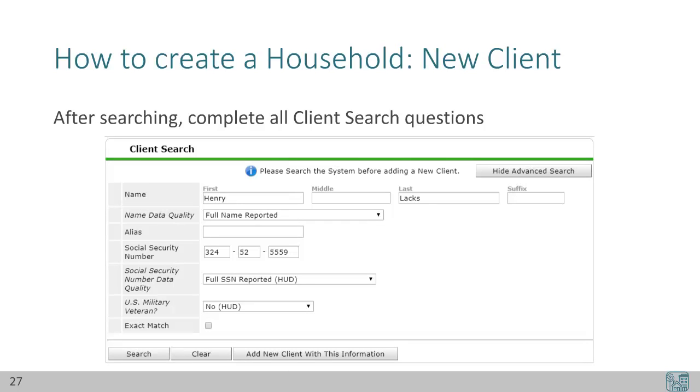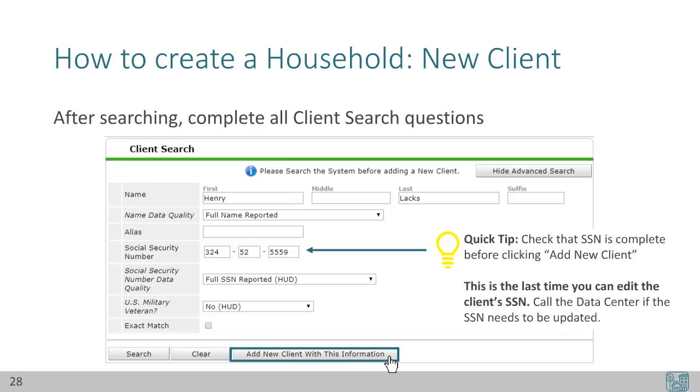After searching 3 ways, scroll up to the client search section and complete as much information as you have. Here we have our newest member of Henrietta's household, Henry. Just like when you create any other profile, this is the last time you can edit the Social Security number. If you need to make an edit after, call the data center. Once the information is complete, click Add New Client with this information.